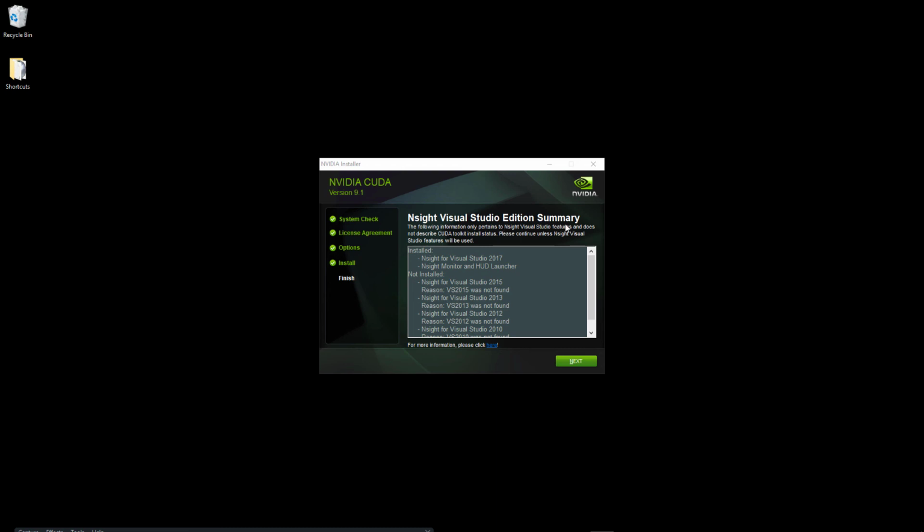There is a summary here that it pays to read that talks about Nsight. What's in store is Nsight for Visual Studio 2017, the monitor and HUD launcher. But what was not in store was the 2015 and 2013. Okay, those are just earlier versions. So we only chose to install the Visual Studio 2017 version because that's really the driver that we have in store for Visual Studio. So that's pretty much it for NVIDIA CUDA.